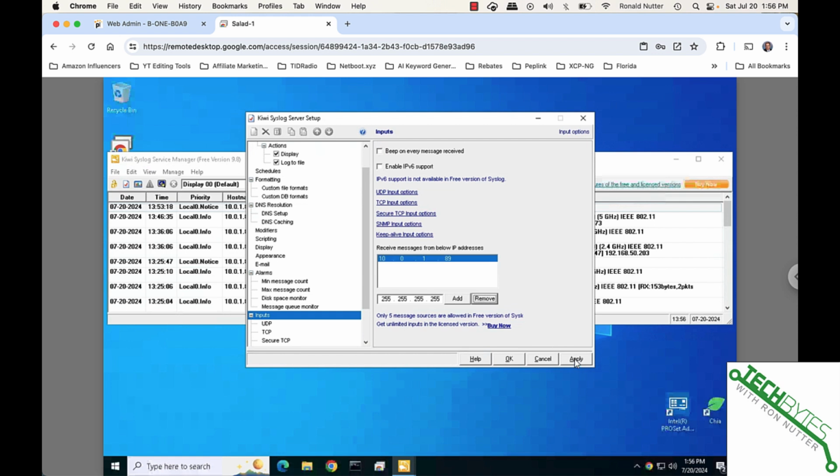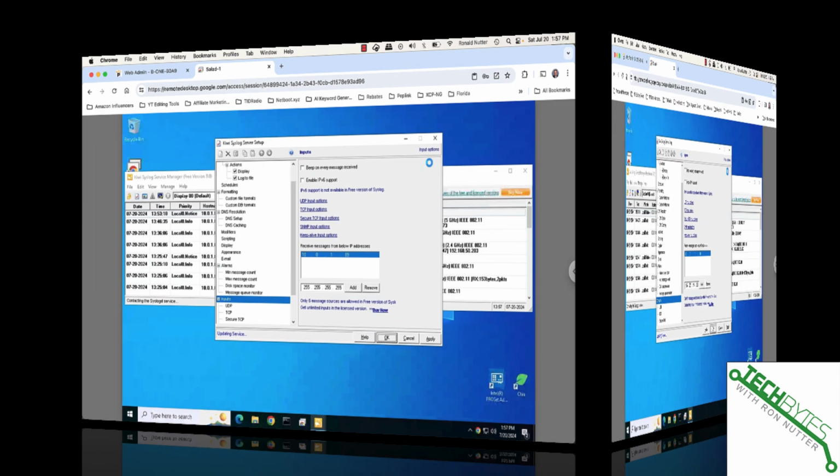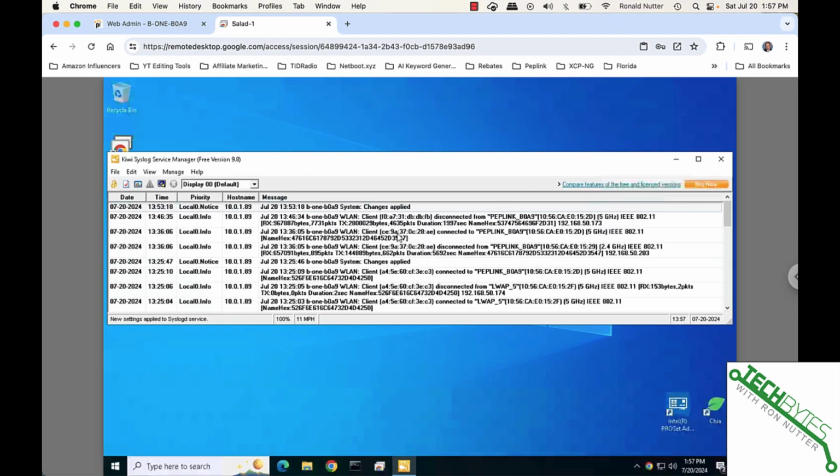And then we will click apply. I've got something else running on this system, so that's what got it held up just a little bit. Okay, there we go. And then we'll click OK, so we don't need the setup screen available anymore. Okay, now it's got it updated. So you'll see here that it says changes apply.